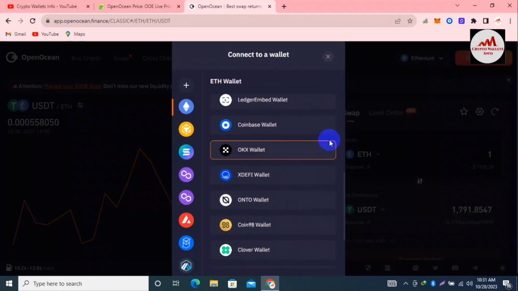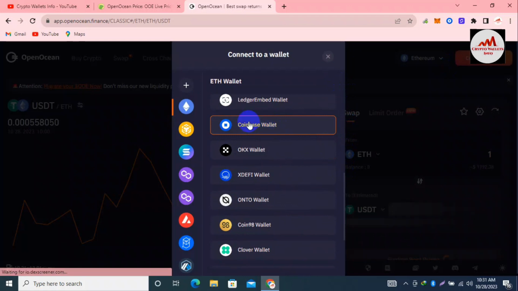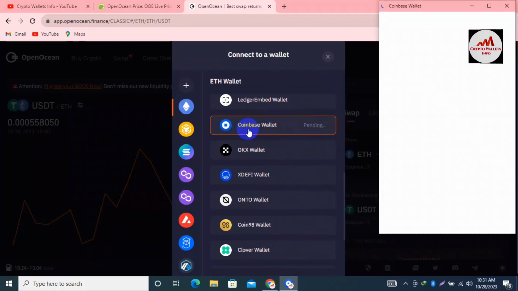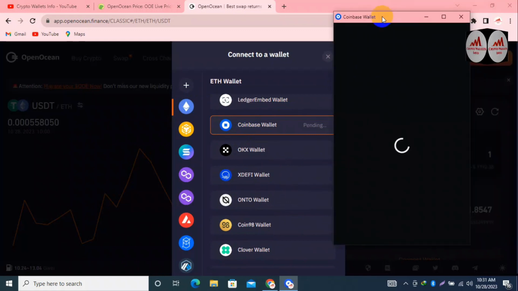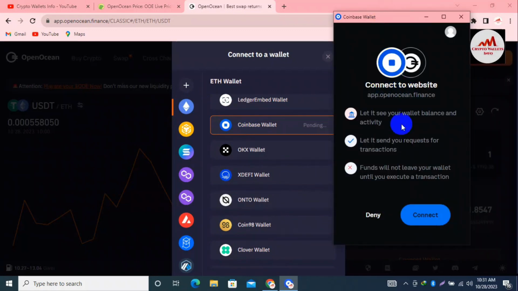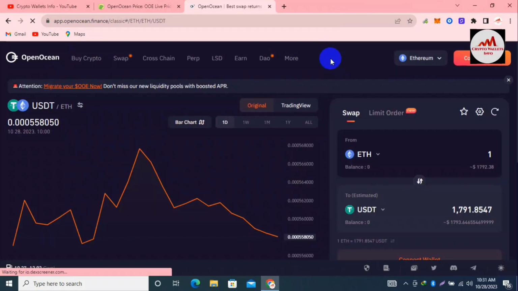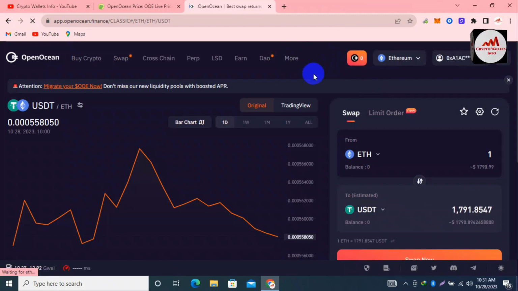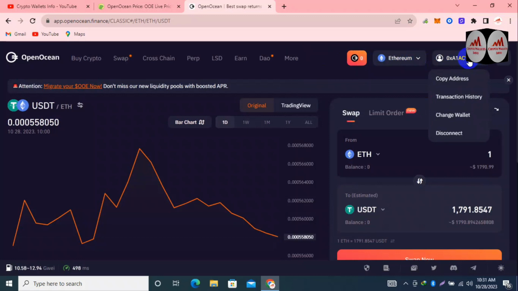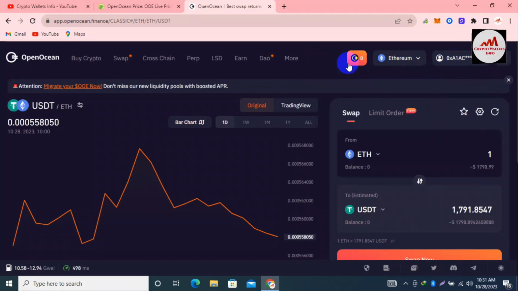I'm using Coinbase Wallet this time, so I simply click on Coinbase Wallet, and you can see a pop-up open in front of me with a simple option, Connect. Now my wallet is successfully connected. Please also make sure that when you perform any action on this website, you must disconnect your wallet afterwards. You can see my wallet is successfully connected and shown here, and if you have a balance, it will be shown here.